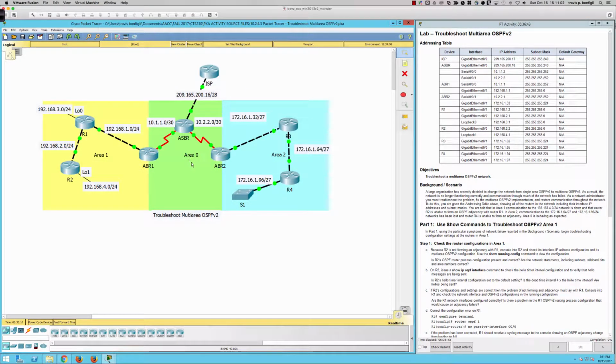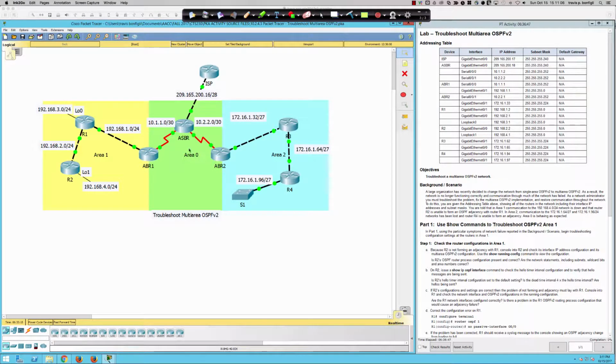You can see we've got a pretty generic setup here. We have our backbone area, which is area 0 in the center, and it's the greenish color. To the right of ABR2, or area border router number 2, we have area 2. And to the left of ABR1, or area border router 1, we have area 1. From the looks of it, we also appear to have a pretty good opportunity to do some summarization.